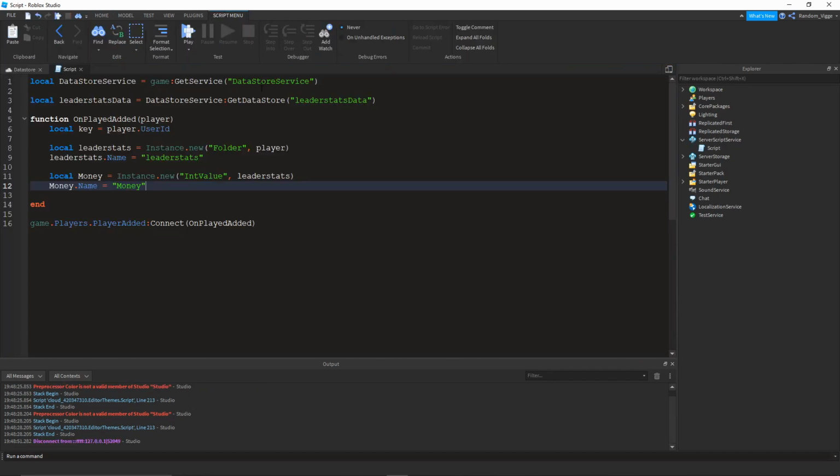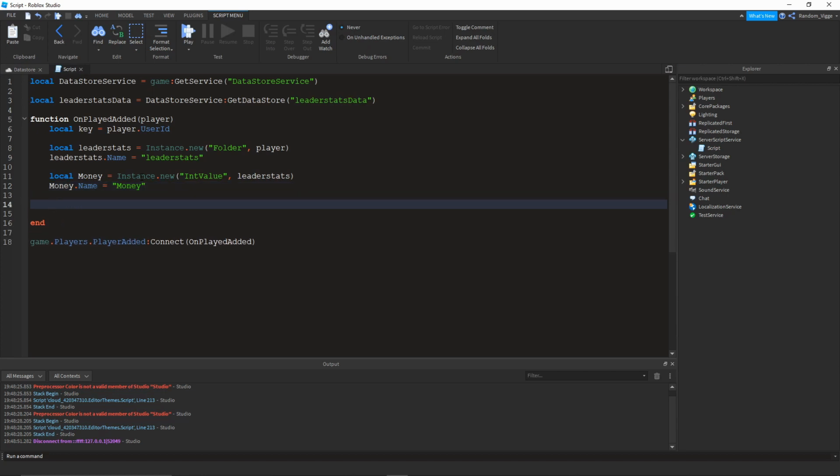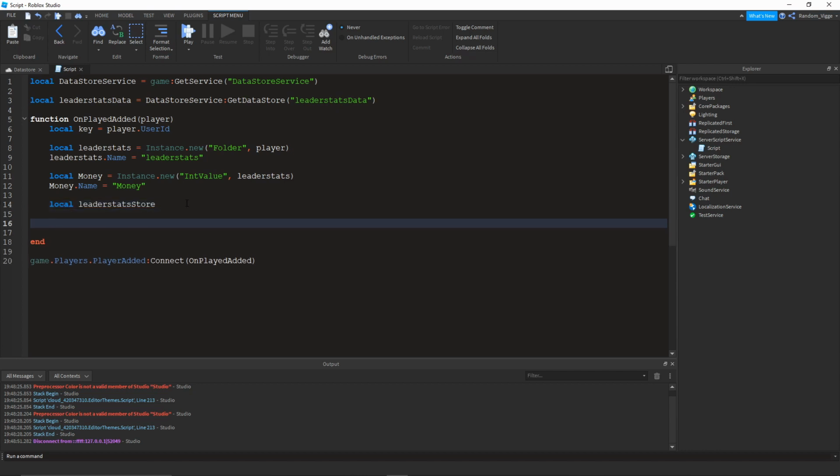So what we're gonna do next is make the variable for the table in which we're gonna retrieve the data or get the player data. So we're gonna do local leaderstatsStore, and that's it. We're only gonna make an empty variable right here. Don't worry about that red line, it's just because we haven't used it yet.